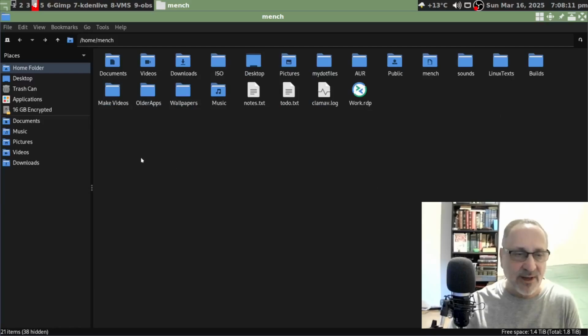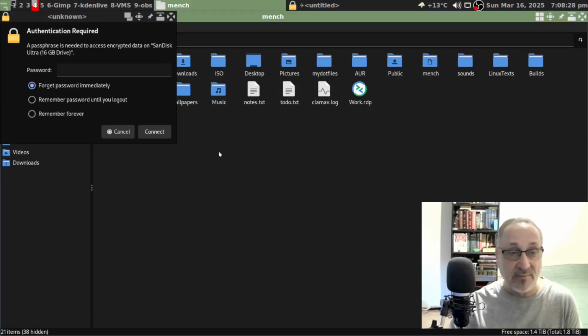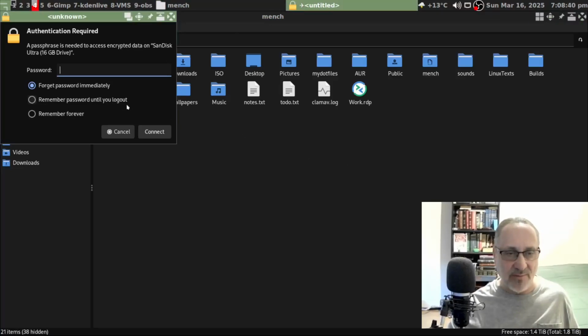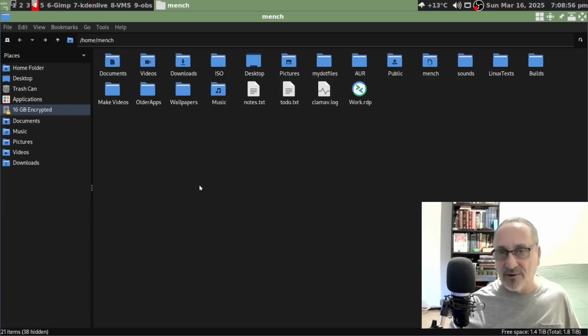So you can see in PCMan-FM, I have the encrypted thumb drive, but here it's automatically saying forget password immediately. But the first time I went into PCMan-FM to open up an encrypted thumb drive, it also was on remember password until you log out. But I switched it to here and PCMan-FM has memory, so now it automatically goes to here. But really, I prefer to open up my encrypted thumb drives with gnome-disk-utility.